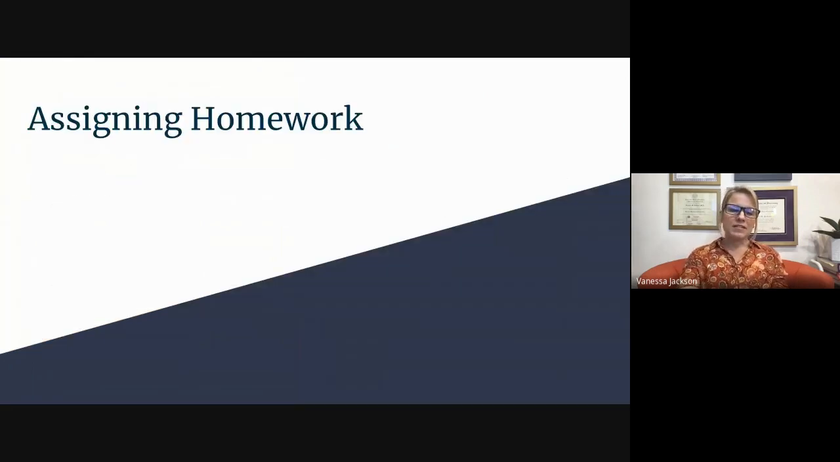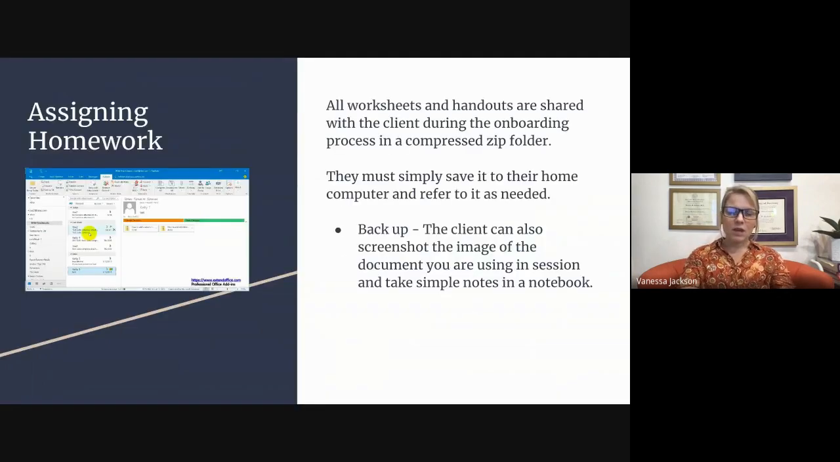The next piece of this is assigning homework. All homework sheets and handouts were already shared with your client during their onboarding process. All they had to do was download it from that zip folder and save it to their personal device or computer. If that didn't work for whatever reason, they struggled or it didn't get saved, just as a backup, if all else fails, when you're doing a share screen of a worksheet, or let's say you're using something that wasn't included in what they were sent, it's just a tool that you really love and you've had success with your clients, they can always do a screenshot or take a picture of it with their phone and then just take notes in a notebook.